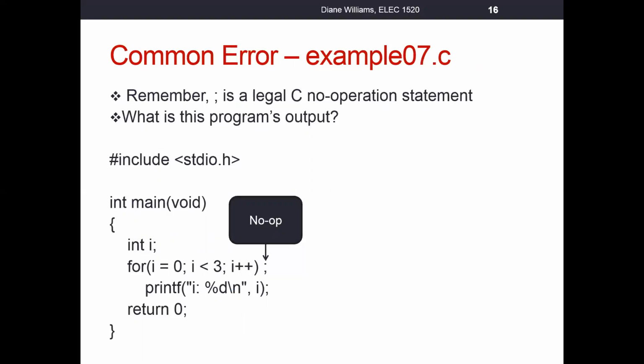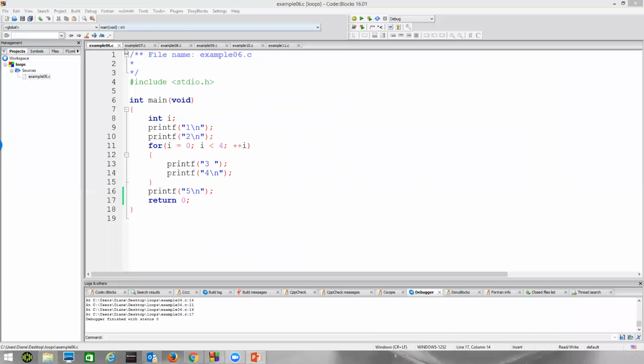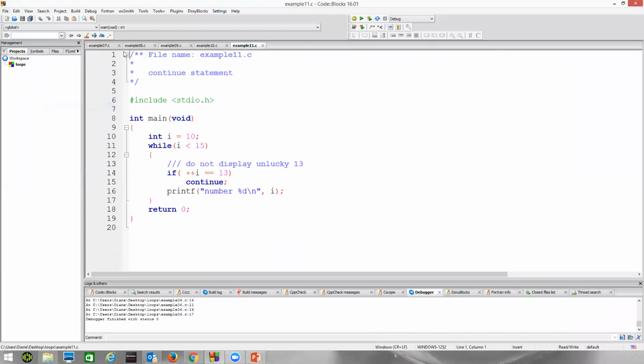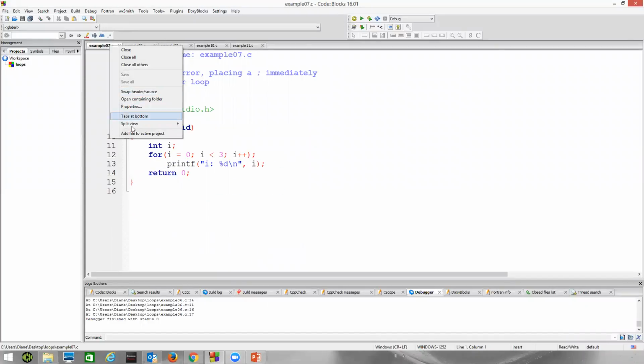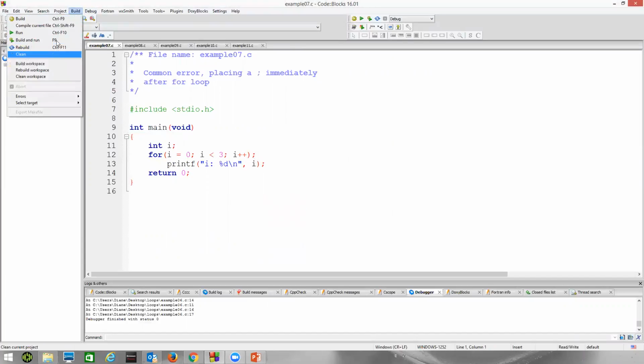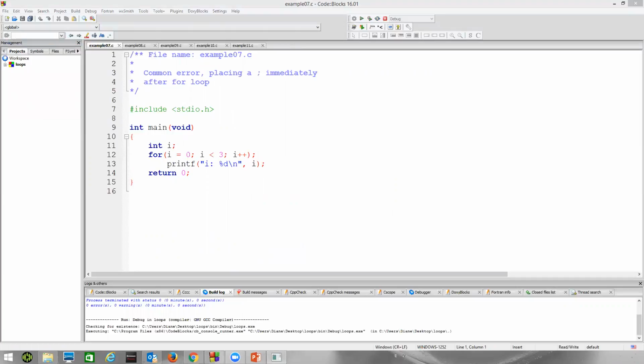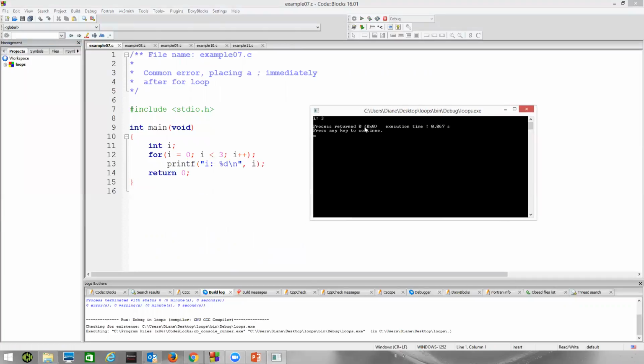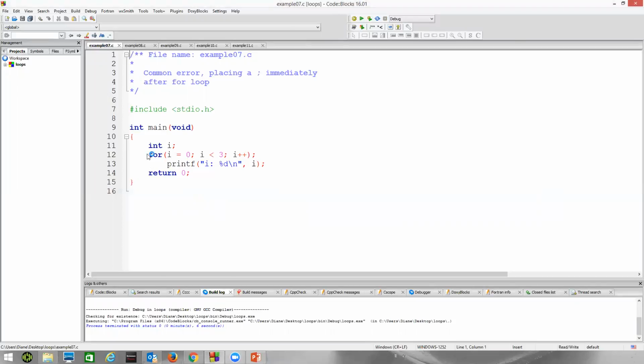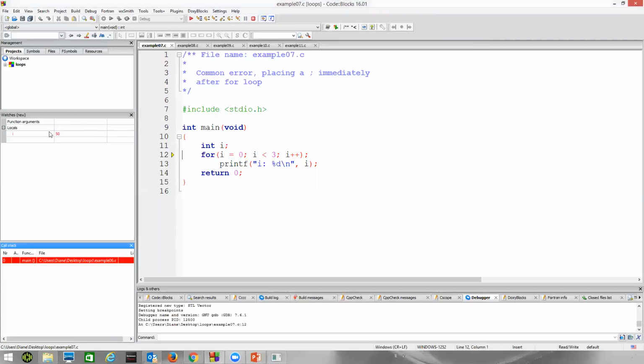Let's take a look at this example in action. All right, build and run. You can see our only output is i of 3. So, run to cursor. i has garbage in it at this point. Next line, we're going to set i equal to 0. 0 is going to be less than 3.